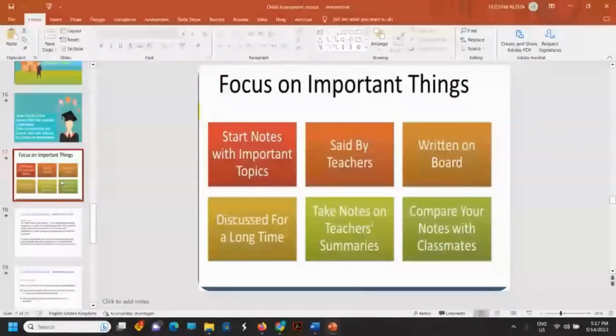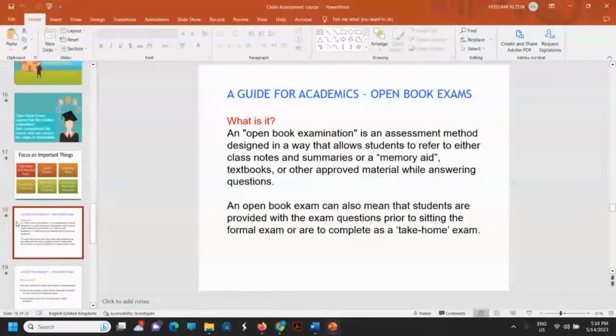Open book exam requires that the student understand and comprehend the course and can access the origin of information. In this case, the student will focus on important things. Start notes with important topics said by the teacher, written on the board, discussed for a long time. Take notes on the teacher's summaries and compare your notes with classmates. We have a guide here for academics on open book exams. What is an open book exam?